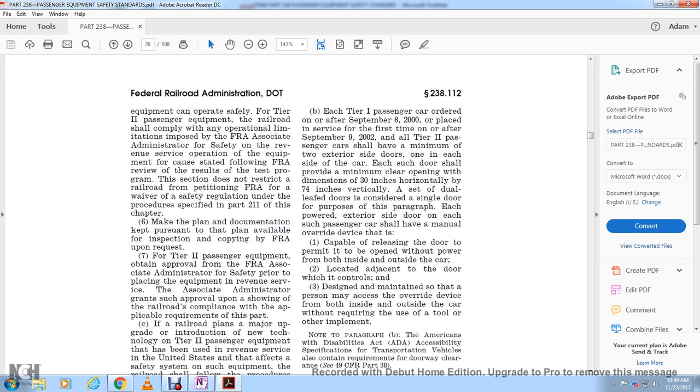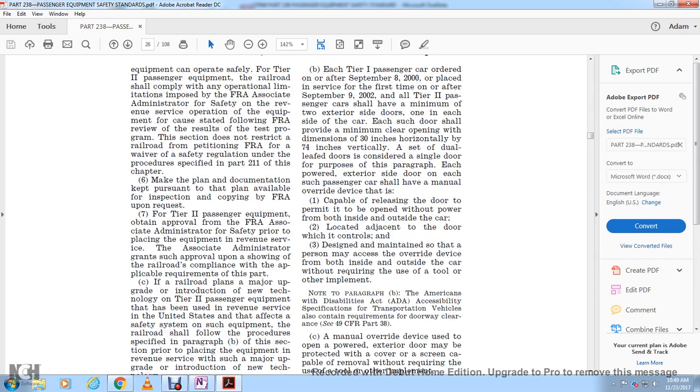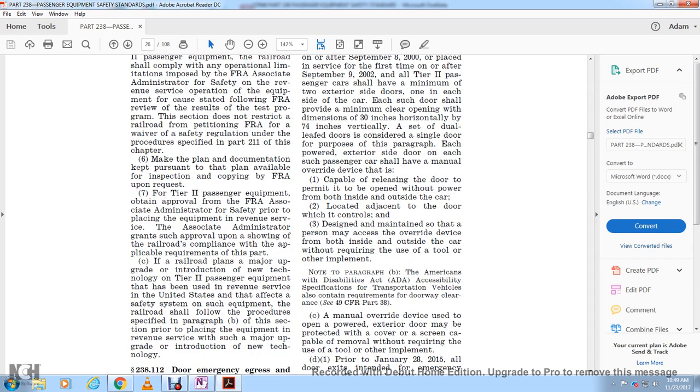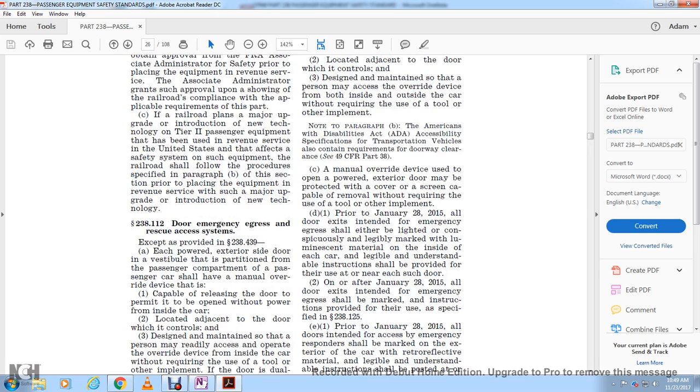FRA, upon request, may approve Tier 2 passenger equipment with the approval of the FRA Associate Administrator for Safety before placing the equipment in revenue service. The Associate Administrator grants approval upon the showing of the railroad's compliance with the applicable requirements for the upgrade and introduction of new technology. For Tier 2 passenger equipment that has been used in revenue service in the United States, where a major upgrade or introduction of new technology affects the safety systems of such equipment, the railroad shall follow the procedure specified in paragraph B of this section prior to placing the equipment in revenue service.